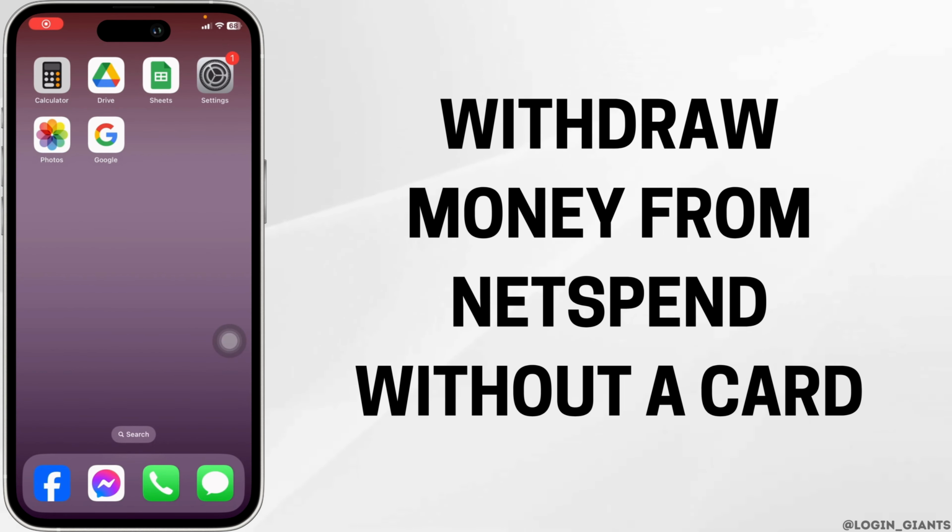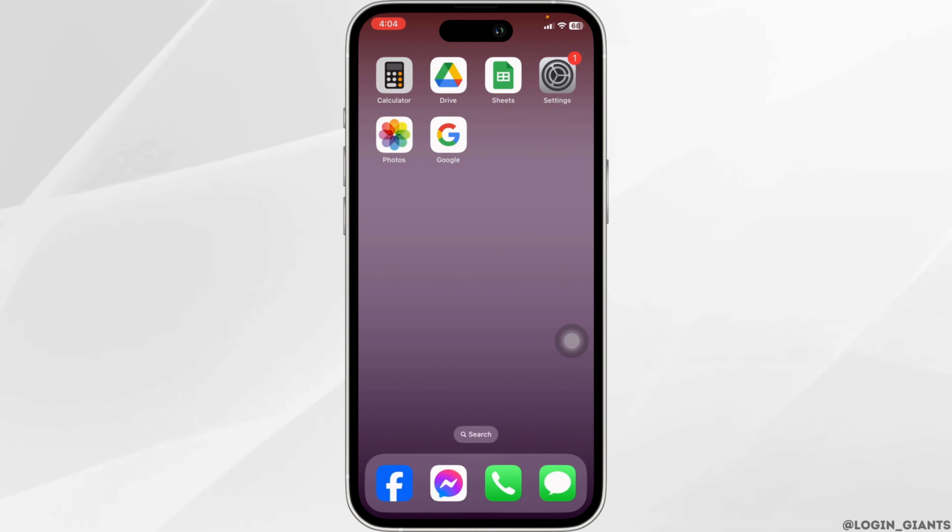How to withdraw money from Netspend without a card? Let's get started. Are you in a situation where you need to withdraw money from a Netspend account but you can't find a card? Don't worry, we have got you covered.